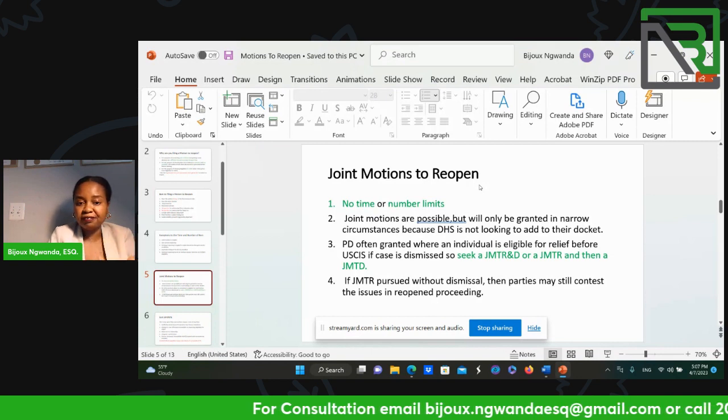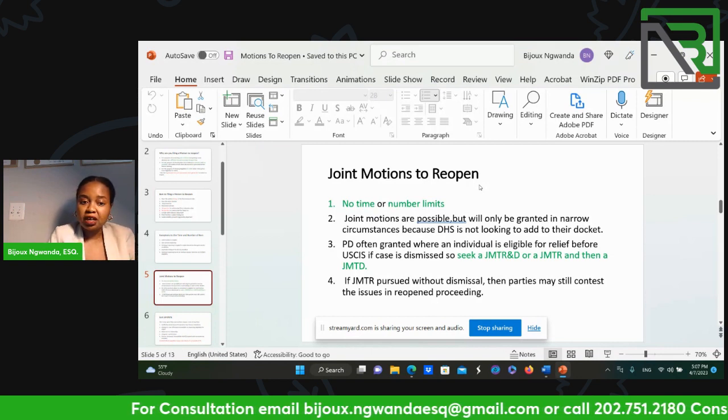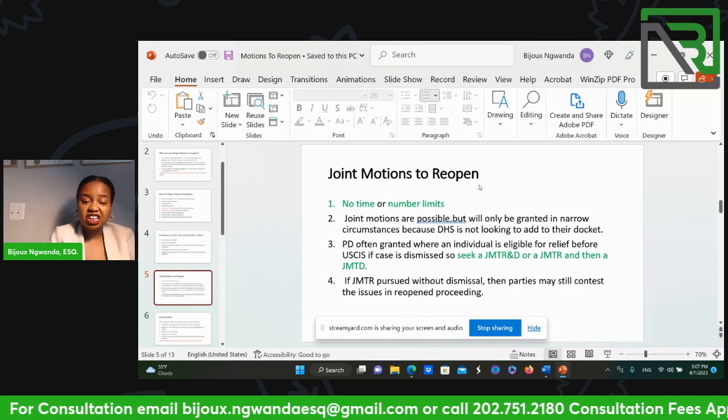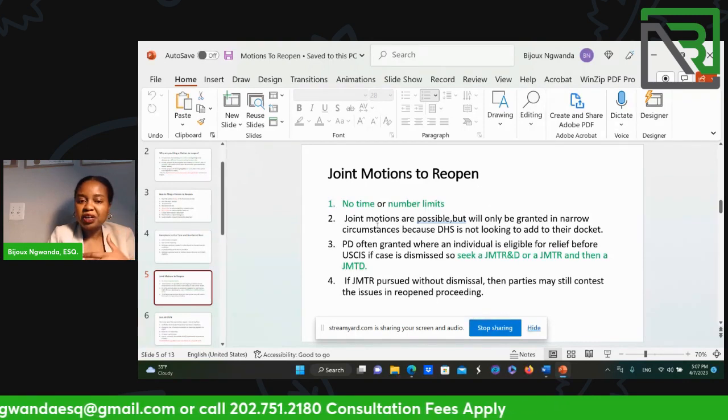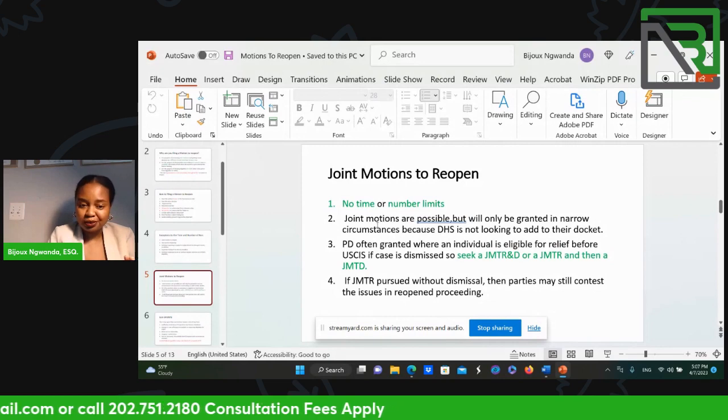So if they're not responding, you can just do sua sponte and ask the judge to decide. It'd be nice if they join, but if they don't, what are you going to do? You just go sua sponte and ask the judge.